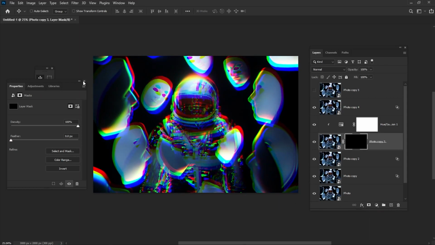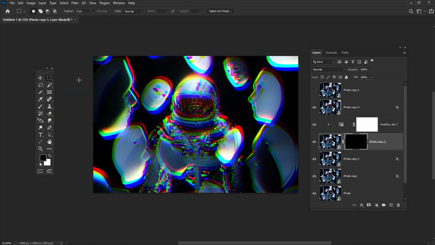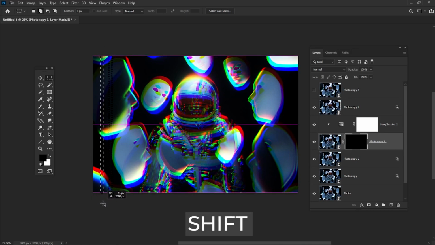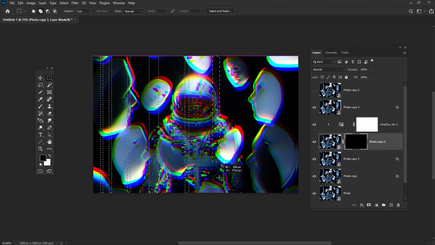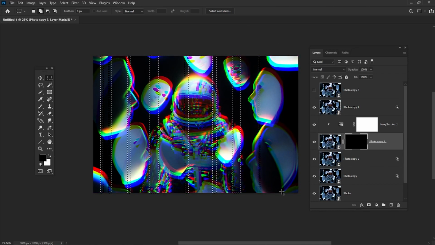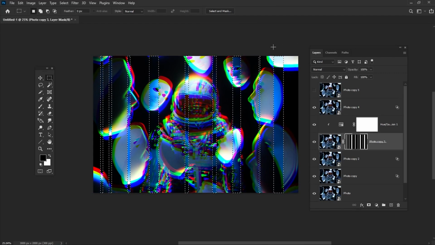Select the mask of the layer and create a selection using the rectangular marquee tool. Hold Shift and add more vertical selections. After that, press Ctrl-I to reveal the effect.